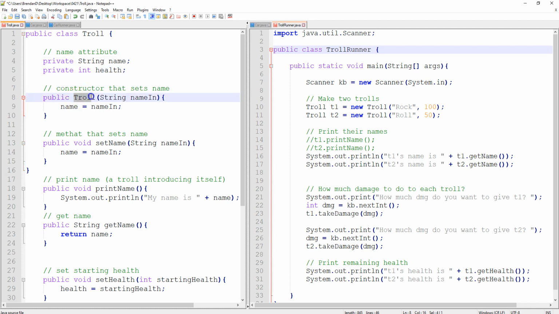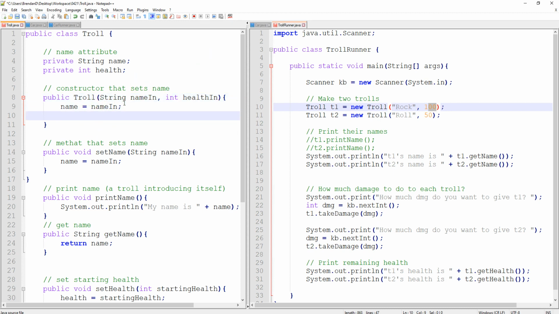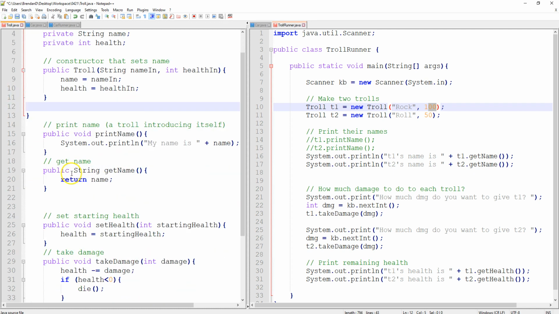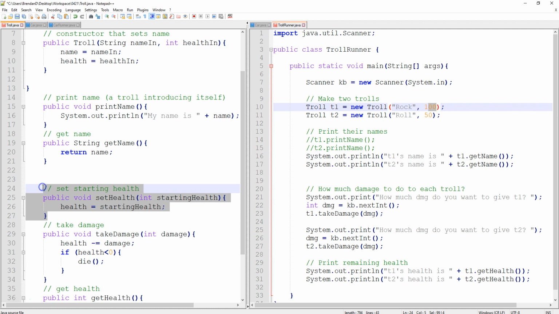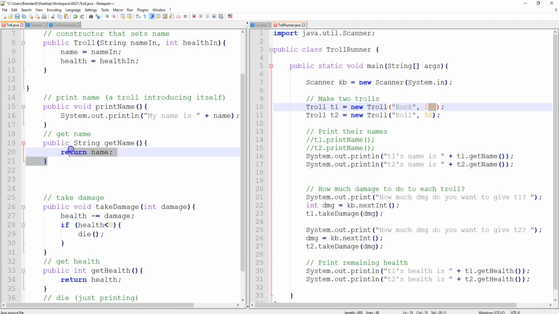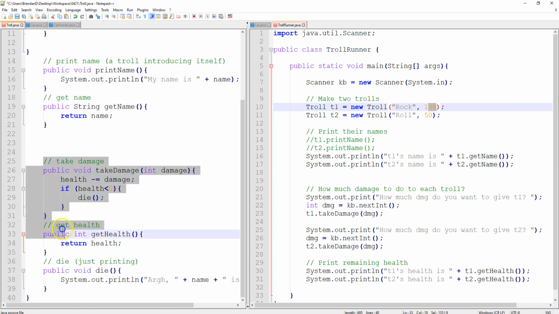Okay, so we've got our constructor. In order, we want the name and then we want the health. So we're going to take in a name, and then we've also got an int health in. And so right here, we set our name to name in, and we set our health to health in. Okay, so now we've got a constructor that sets it. So I don't need a method to set the name. I also don't need a method that sets the health, okay? I still want to be able to get or print the name, and I still want to be able to update the health.